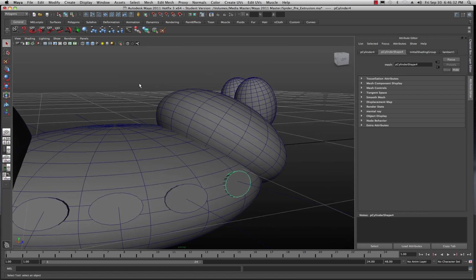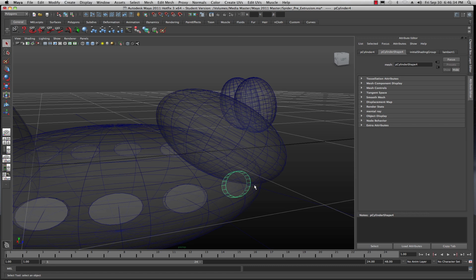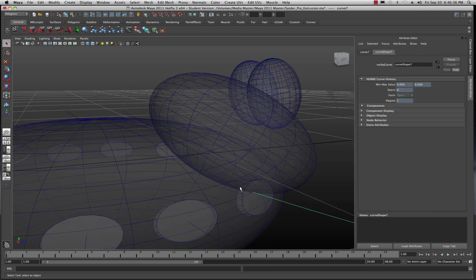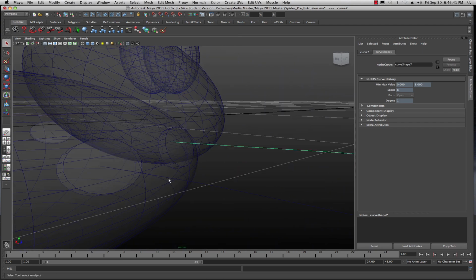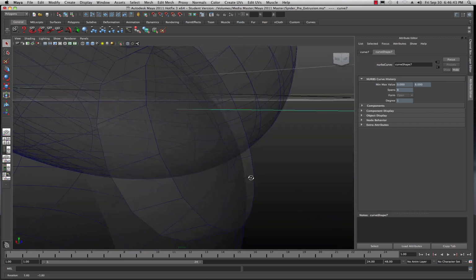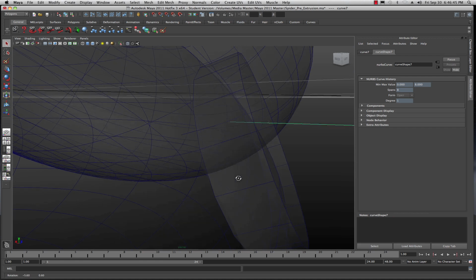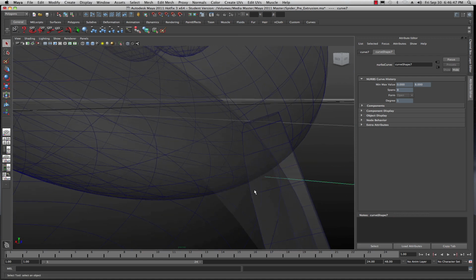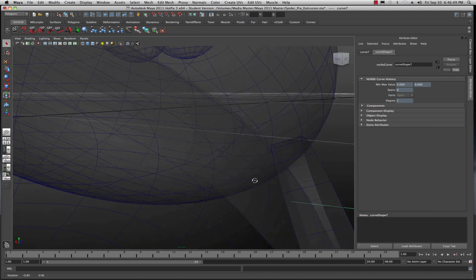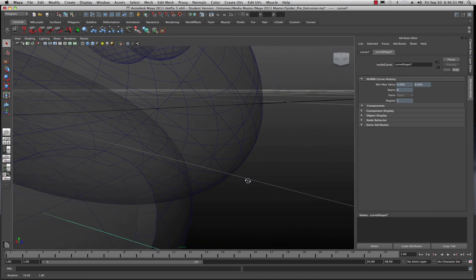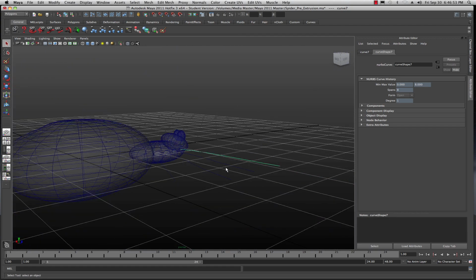You might have to go into your stealth mode there and see where these curves are ending up. And you don't want them going all the way through. Like this one, let's see if I can get in there. Yeah, this one's not going all the way through, so that should be good. You kind of want them just to touch that surface.